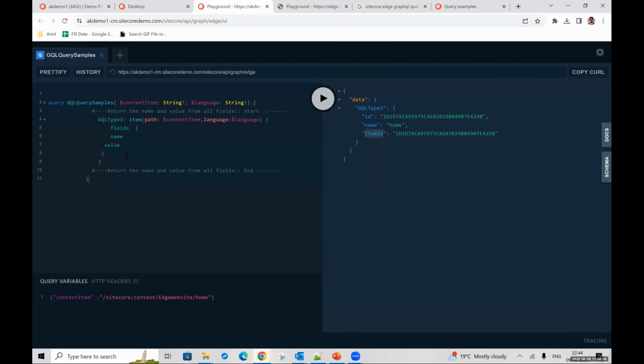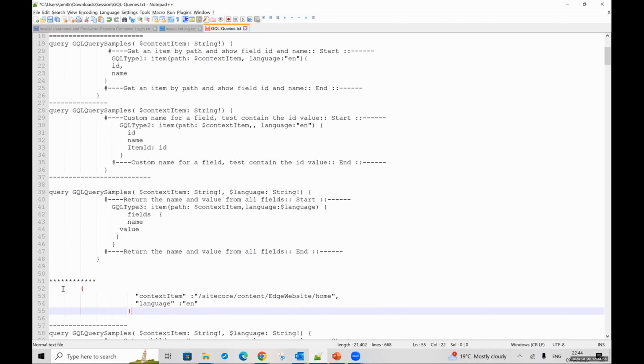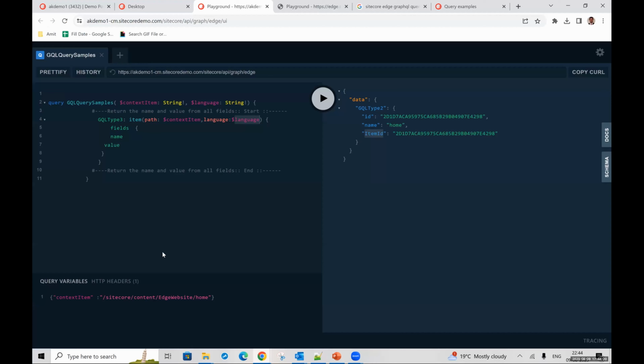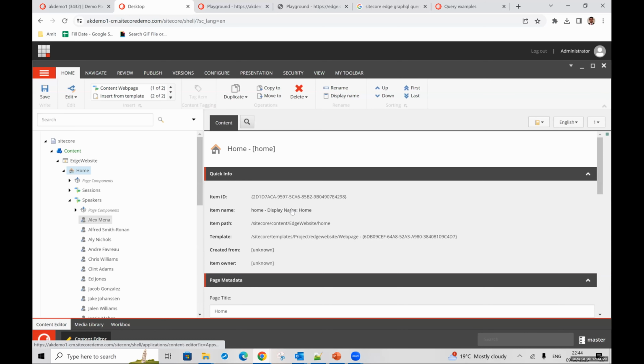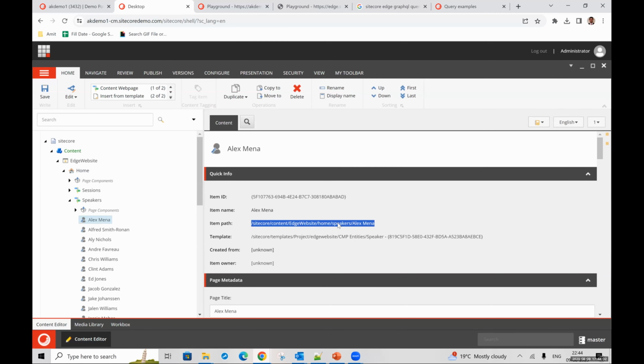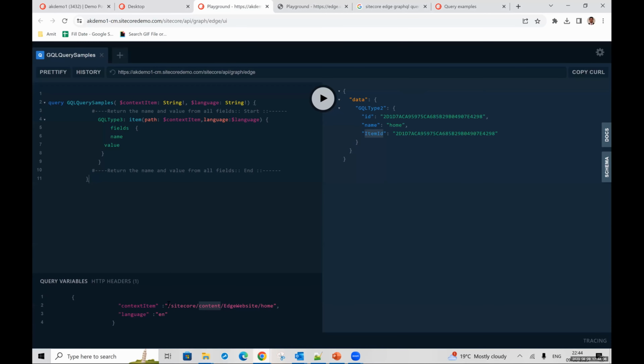And in another query, here I am trying to pass a context item as a parameter and also a language. So I will be passing both parameters to this query. And also I will try to get values from the speaker item. What it will do is list down all the fields which are present on your item.